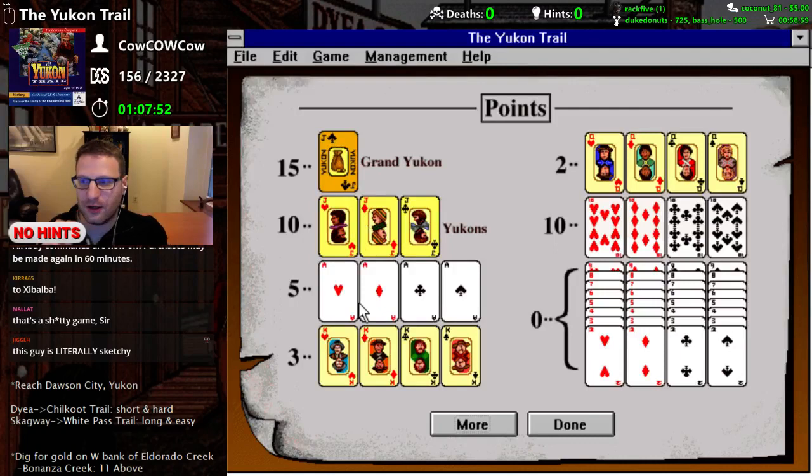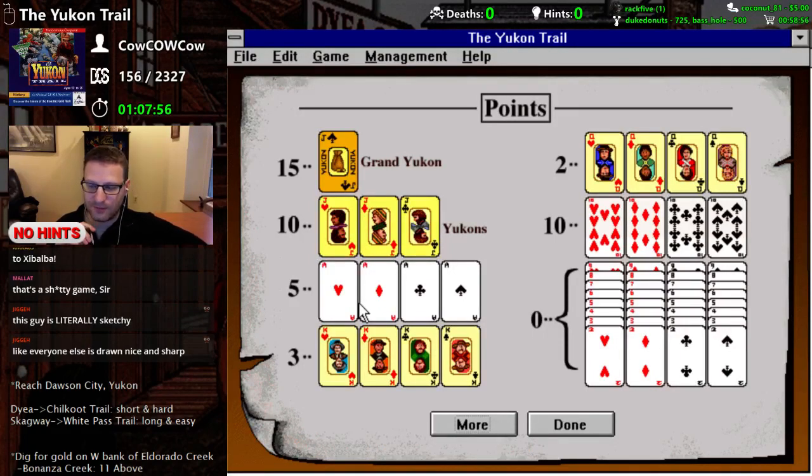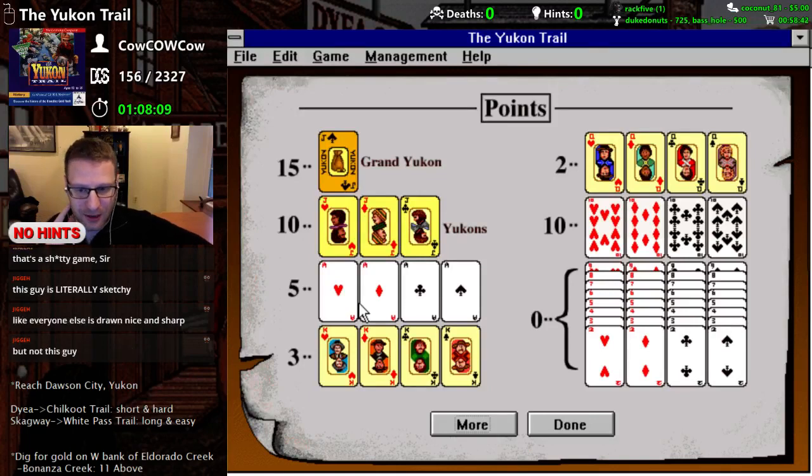The Grand Yukon is the Jack of Spades. I see. And then we got Yukons. So those are worth 10 points. Oh, so you get the point total depending on the 2 cards that you get put down. I see. Aces are worth 5. Kings worth 3. Queens 2. 10s are 10. Oh, wow. And then any other card below a 10 is worth nothing. Huh. He's sketchy.